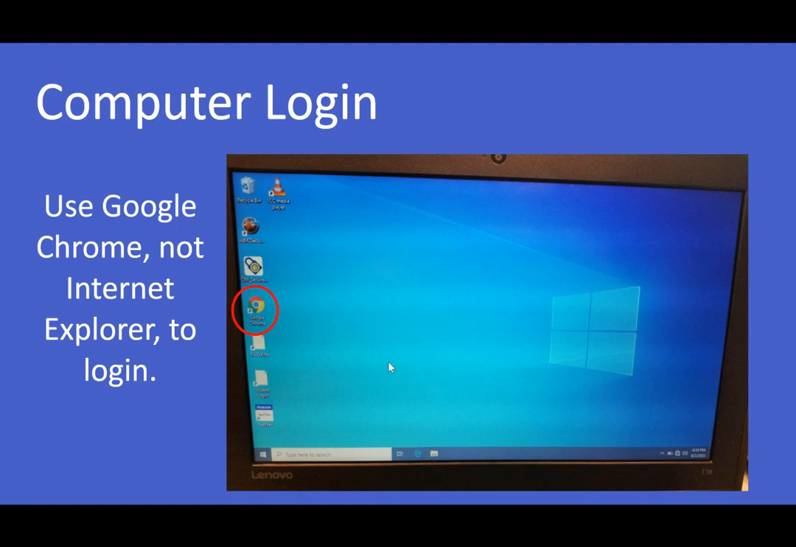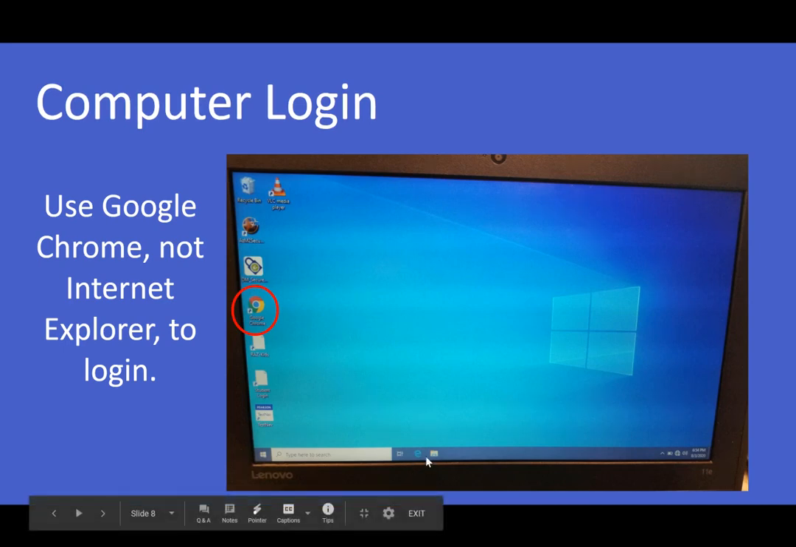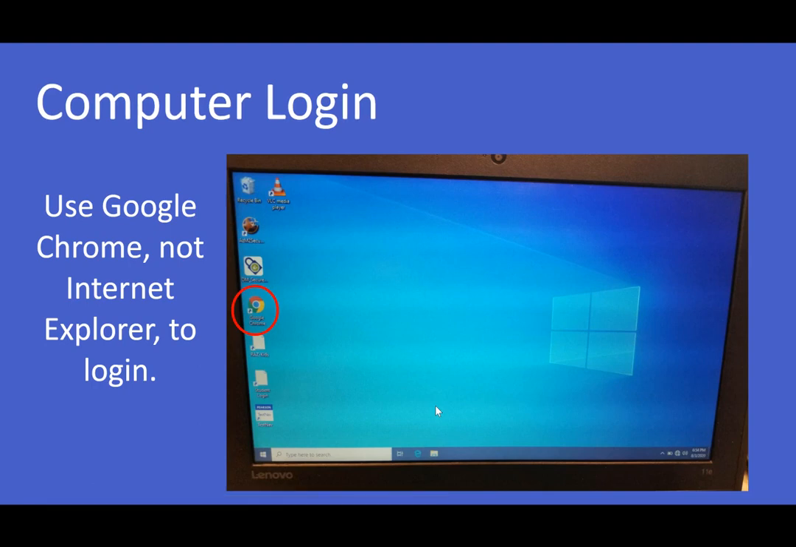Please remember to use Google Chrome, not the Internet Explorer E at the bottom of the screen. So this Google Chrome that I have circled in red shortcut on your desktop is what you'll want to use to log into Google Classroom and all of your other programs. The E at the bottom will not work with everything that the student will be logging into. So double click on that shortcut for Google Chrome.